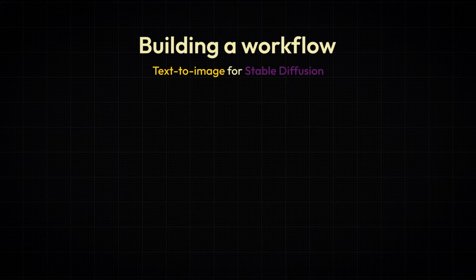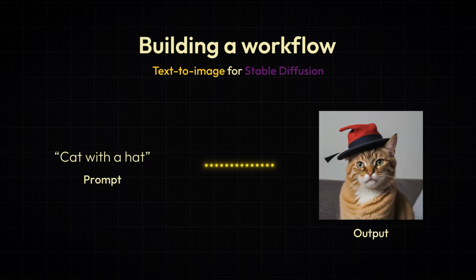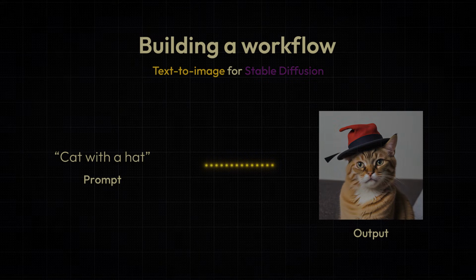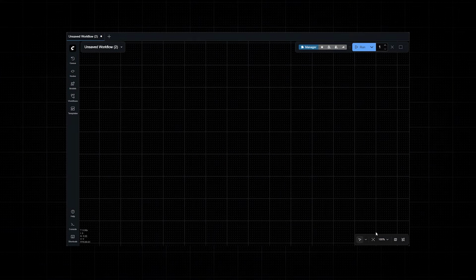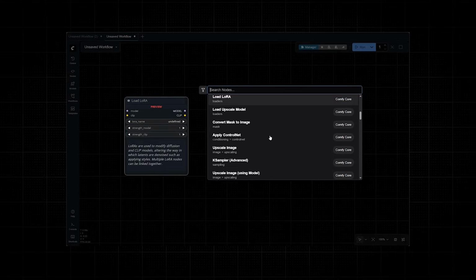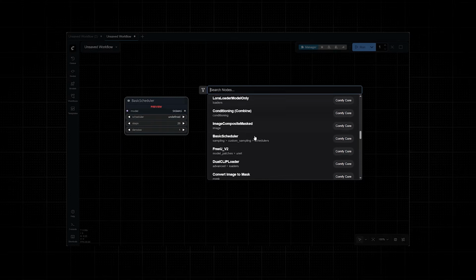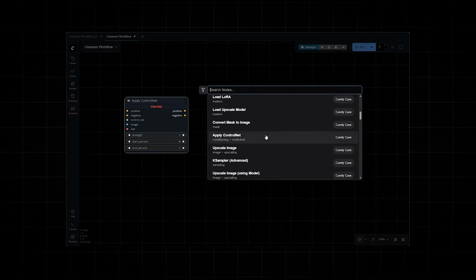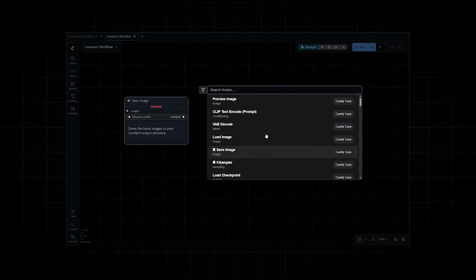We're going to start by creating a simple text-to-image workflow using Stable Diffusion. It's the perfect beginner-friendly example to help you understand how everything in ComfyUI fits together. To begin, create a blank workflow by clicking the plus icon in the main menu. Once you're on the empty canvas, double-click anywhere. This opens the quick search bar where you can look up and add any of the nodes you currently have installed. From here, we'll start adding the core components that make up a basic Stable Diffusion pipeline.